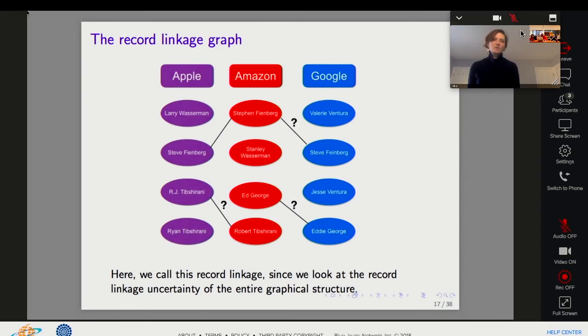So again, this is the record linkage graph where you're looking at record linkage within each database and across each database. And so I'm referring to this as record linkage here, since we can actually propagate this record linkage uncertainty of the entire graphical structure. So as an example, you could look at this entire uncertainty of the record linkage process and look at the capture-recapture process afterwards, for example, for a census or for something like the Syrian conflict or for any application. You could do something much more simple, like just looking at a logistic regression.